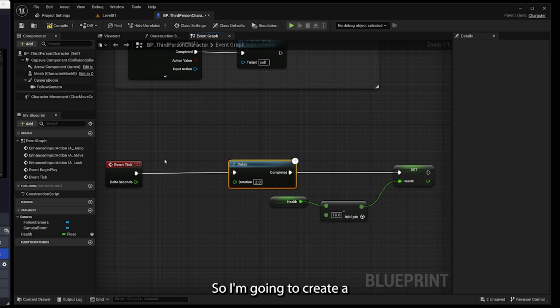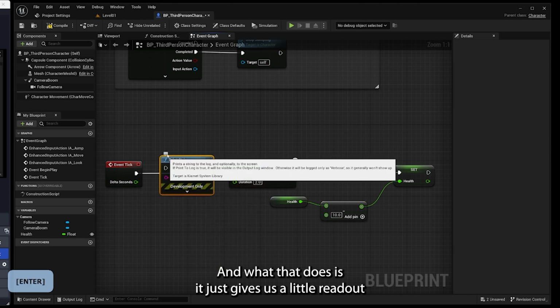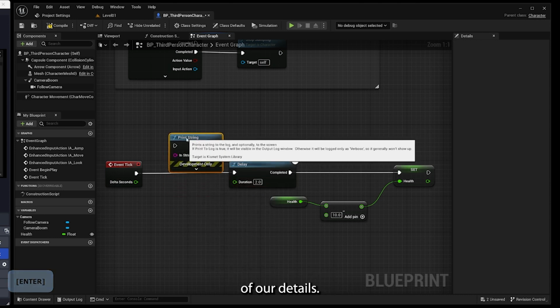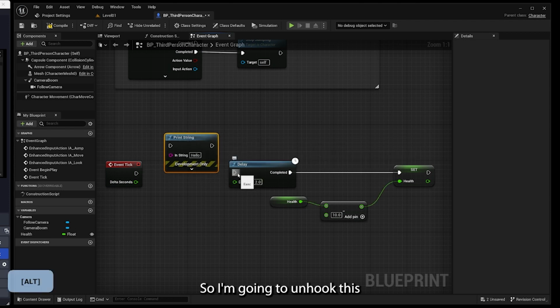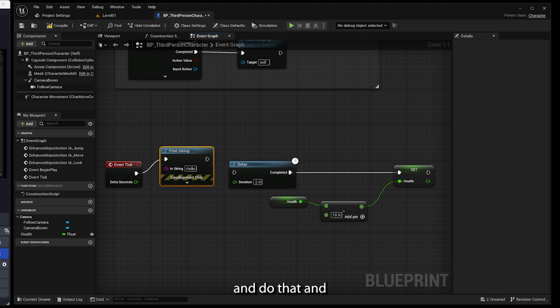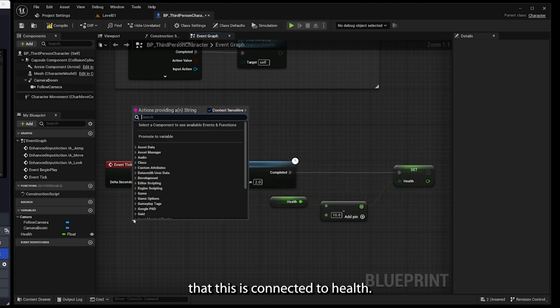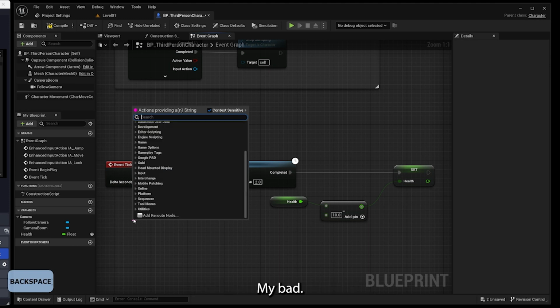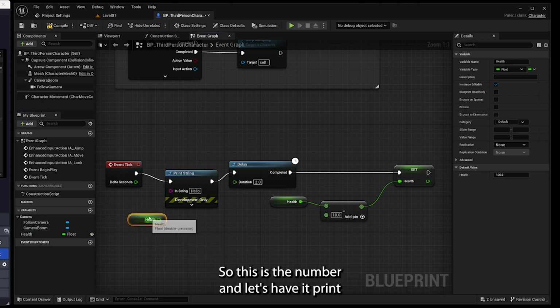So I'm going to create a string in here, print string. And what that does is it just gives us a little readout of our details. So I'm going to unhook this and do that, and collect that, and then I'm going to make sure that this is connected to health. Oh, my bad. Let's just bring it in like this. So I'm going to drag this in. I'm going to get health, so this is the number, and let's have it print.